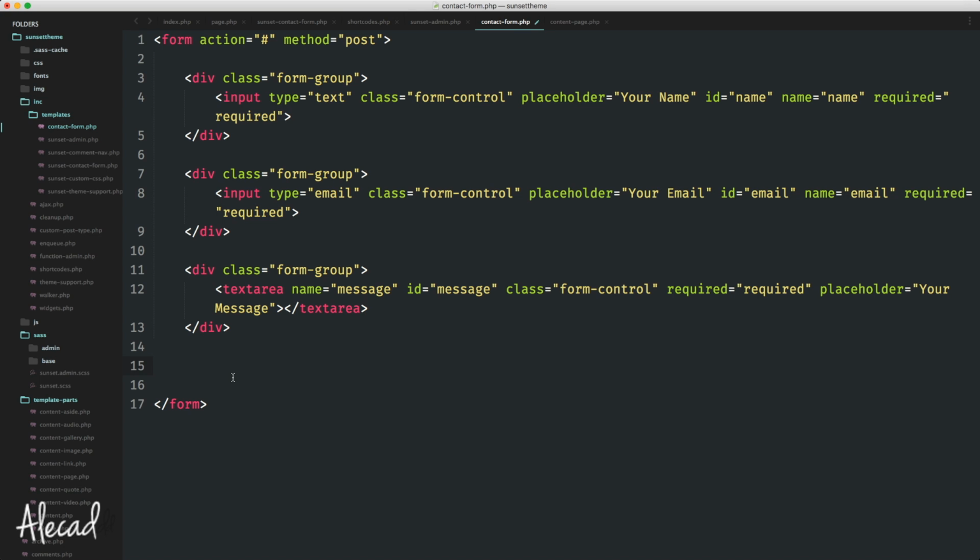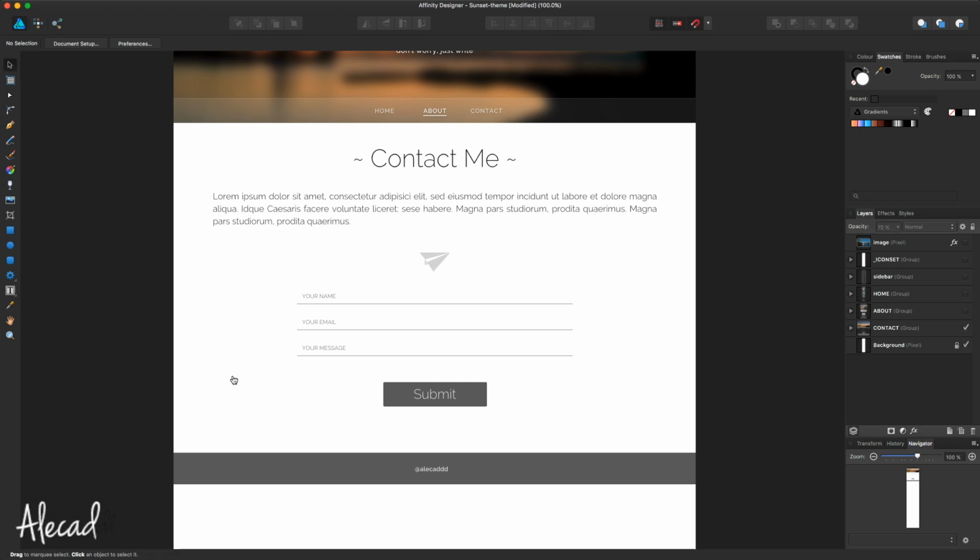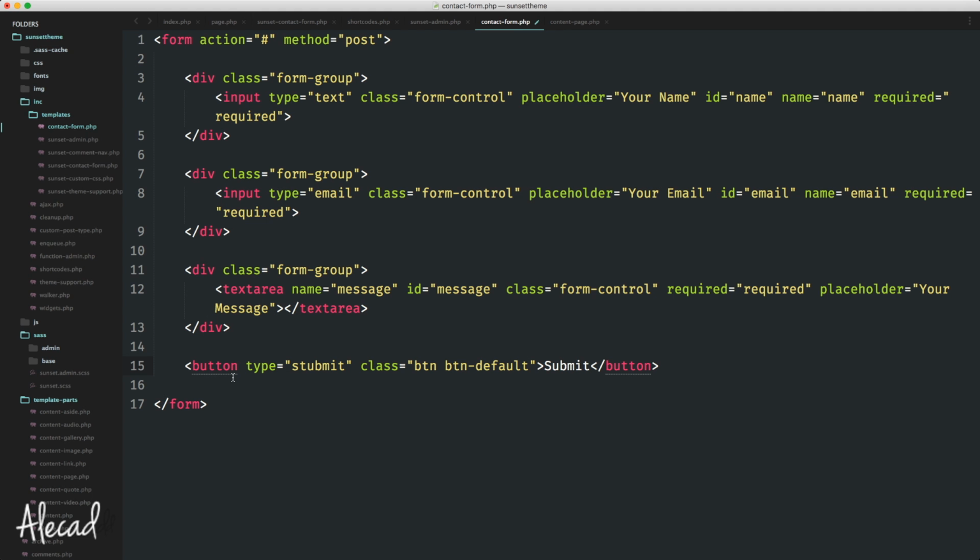And the last thing that we want to do is create a submit button. So in this case, we can use an HTML button. Type has to be submit. Class, for now we're going to use the default classes of Bootstrap, that is btn and btn-default. And the value is Submit, if I remember properly from the design. Yes, it's Submit. And that's it.